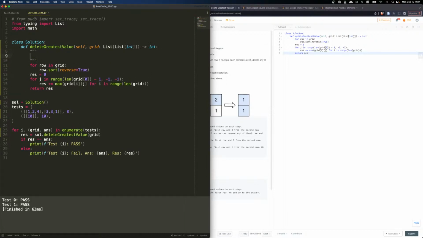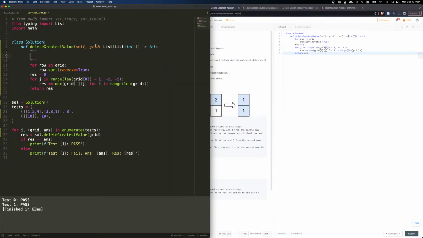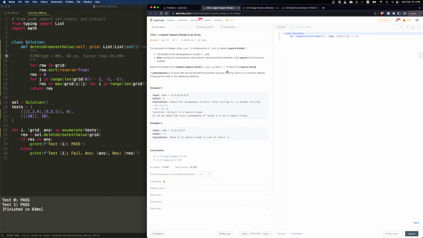So what's the runtime? Oh, m and n are not necessarily the same. So we have O(m), then we have n log n for this part, plus O(m n), where n is this and m is this. So that's kind of how it looks. Okay, so that's that. Next one.